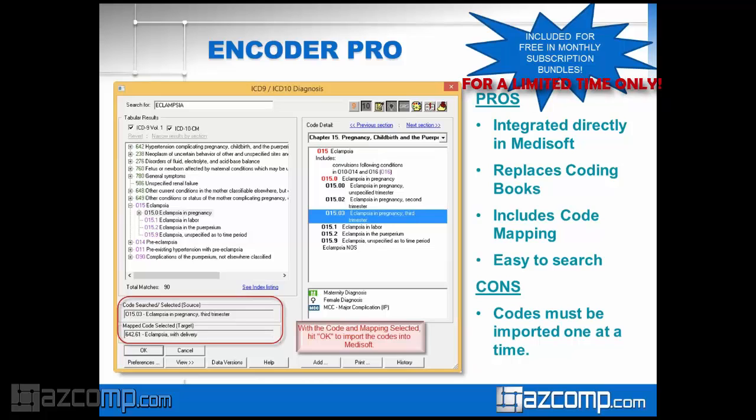And then finally, our ENCODER Pro option, it's integrated directly in Medisoft. It is going to replace your coding books. It does include the code mappings, and it's super easy to search and gives you a bunch of additional information and tools. The con on that one is that the codes must be imported one at a time. So it's not like a bulk type scenario. You can either go in there ahead of time and go through your superbill or whatever and pull them in individually, or as needed. You always have access to that full library, so you can find your codes and import them as needed.